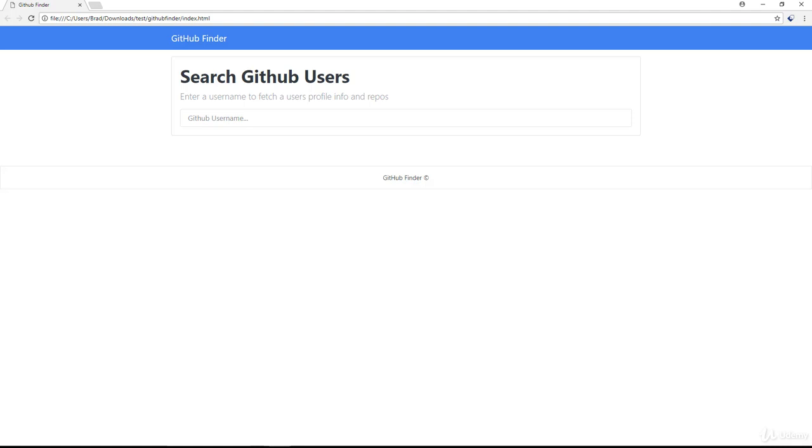Alright guys, so this is one of my favorite projects of this course. This is going to be a GitHub Finder where we can search GitHub users by username, and it'll give us their profile, all their information, and a list of their repositories and links to them, show us how many forks, how many watchers, things like that. So this is the interface.